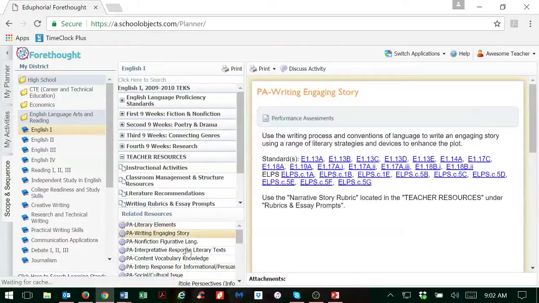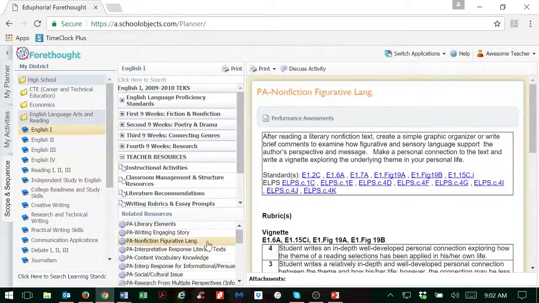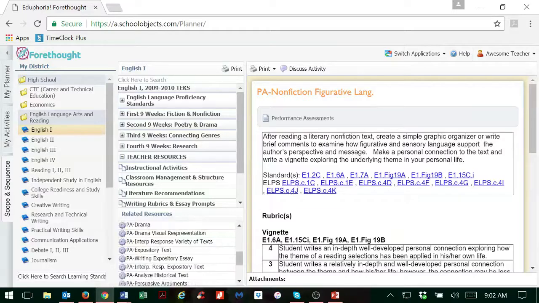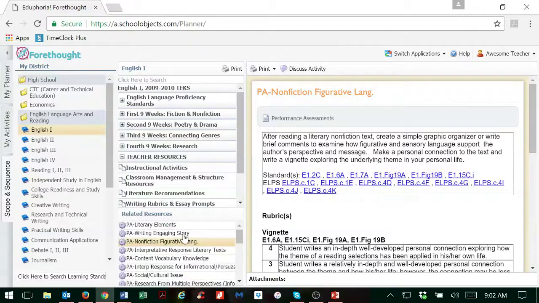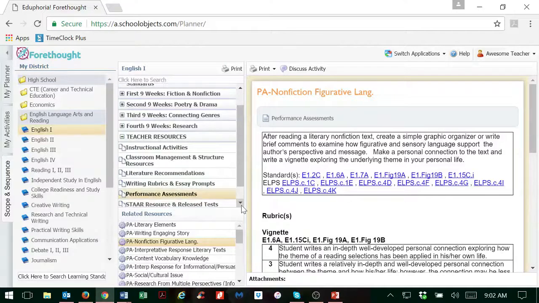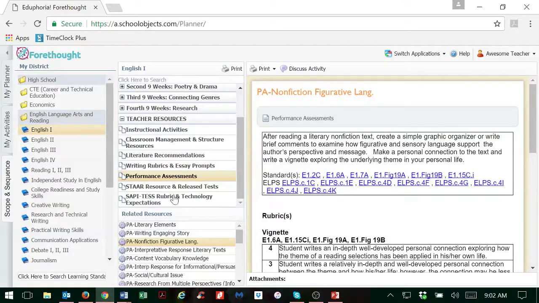Every one of these has their rubrics. Every one of these has the standards and the ELPs and descriptions of performance assessments. And so as you're planning and you're looking for a way to assess, you can actually look at and see what performance assessments are listed here and how you can use them in the future.